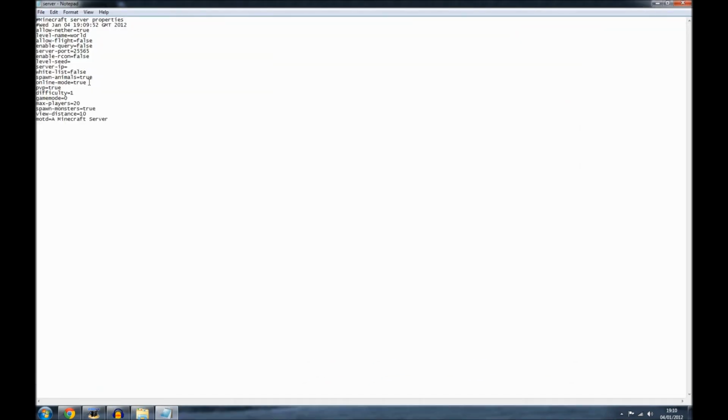Then next to online mode, you want to change true to false. So now it says online mode equals false. Also, you can change the MOTD of the server, so I'm going to call it Roots and Aligns Server. And there are other settings as well, like whether monsters can spawn, whether animals can spawn, whether it's whitelisted, etc.